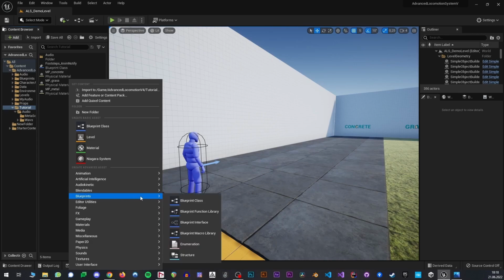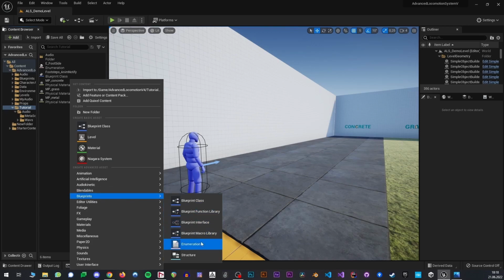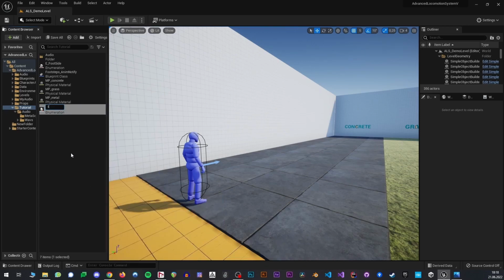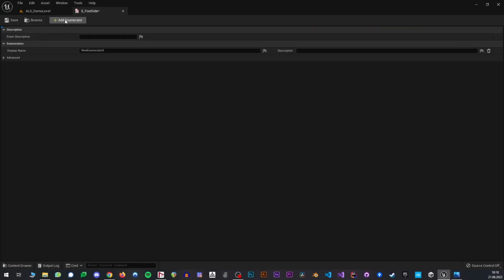So right-click again, go to blueprints, create enumeration. I will call this one E_FootSide, and create another one. This will be E_FootstepType. So if I open up E_FootSide, I will create two enumerators. The first one will be left side, and the second one will be right side.